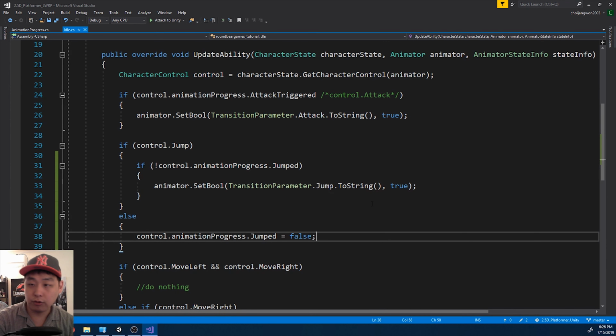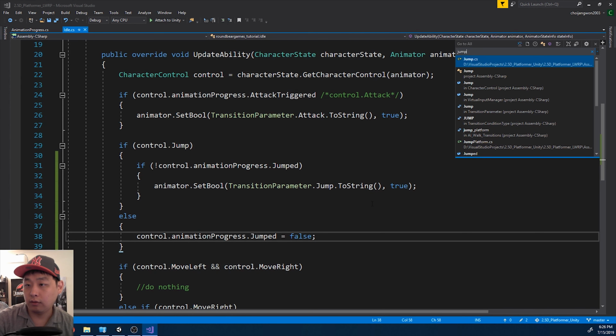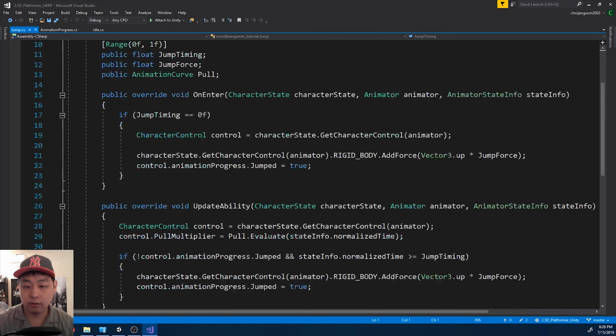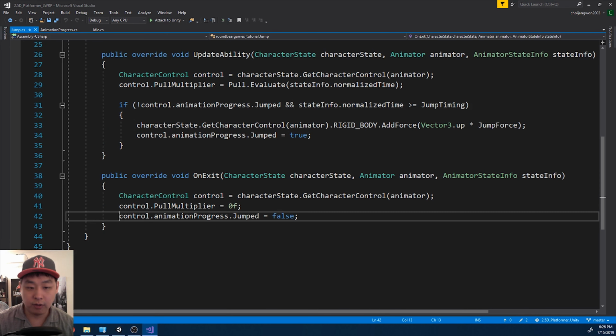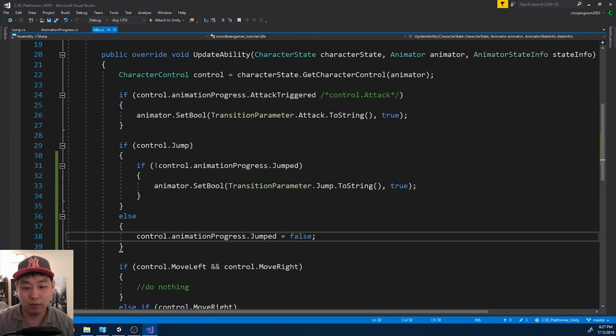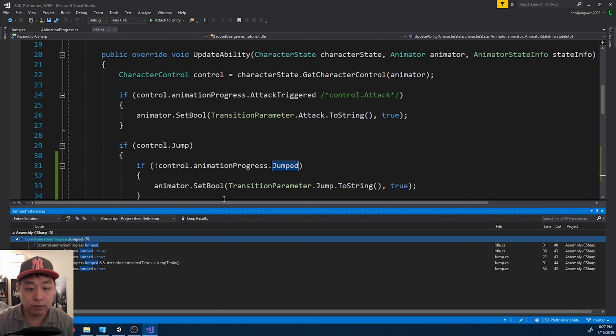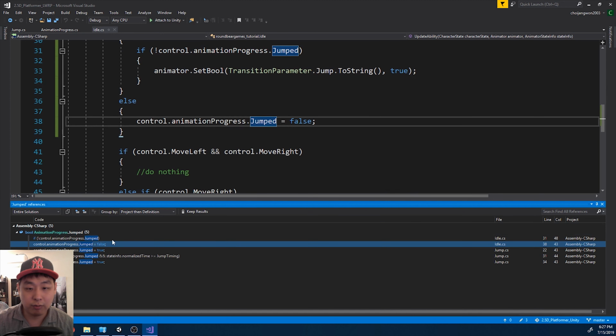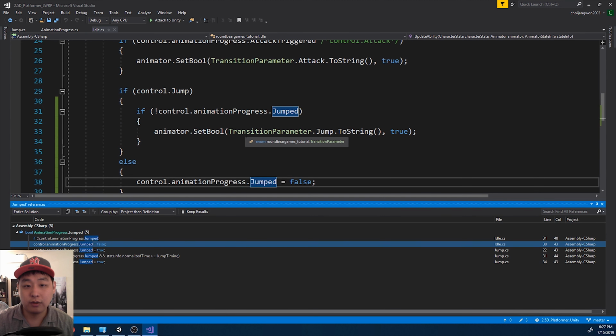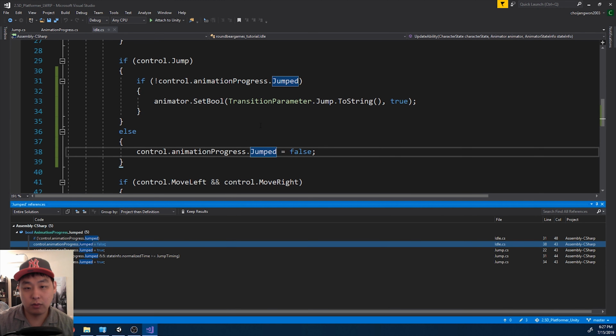I'm going to press Ctrl T, look for the jump script, and I'm going to get rid of this. We don't want to turn this back to false at the end of the jump. We want to turn it back to false when we let go of the jump key. So if I look at all the references for the jumped, the only time we turn it back to false is when we're letting go of the space key.